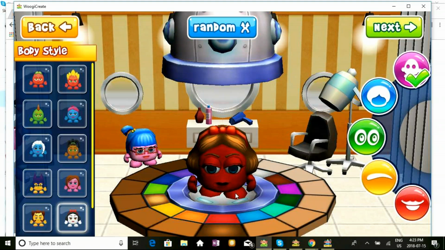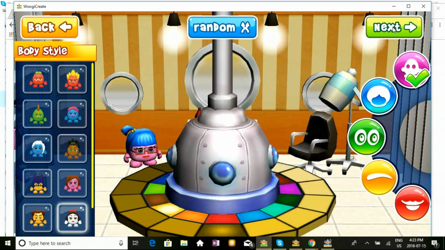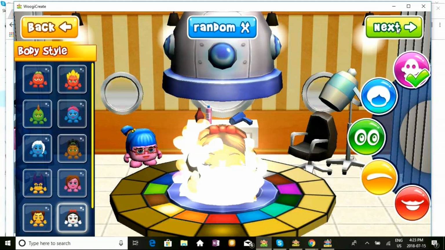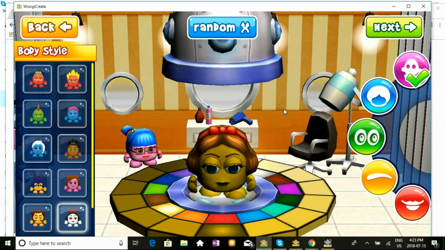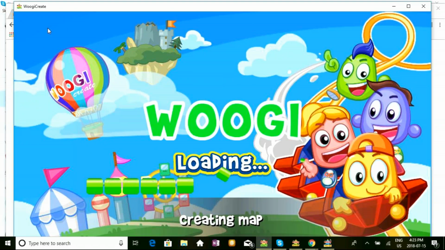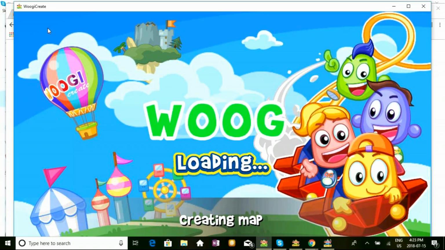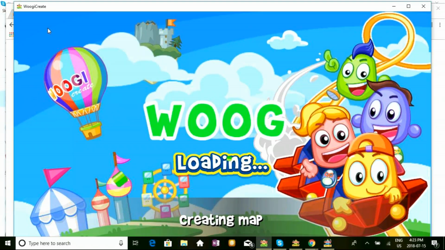So once I have, let's see, body, maybe there. I'll be green. That's a better color. Okay, now I'm going to go next. And that is my avatar for the game. Okay, next. Now I'm in there. I've got to go back. And that avatar will end up on the map on the planet Woogie.